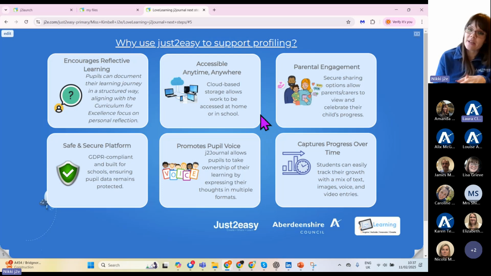And it captures progress over time, so students can easily track their growth with a mix of text, images, voice and video entries. And you as a teacher, you can reflect back on it and have that as a process in itself. So, as the year goes on, you and that child could sit down potentially and look at content that they've made in September and compare it to content they make in June. And then they can reflect on what they've learned in that time period, how different those two pieces of work are. So it's a nice sort of digital portfolio of pieces of work.